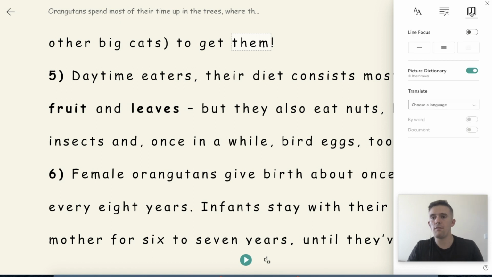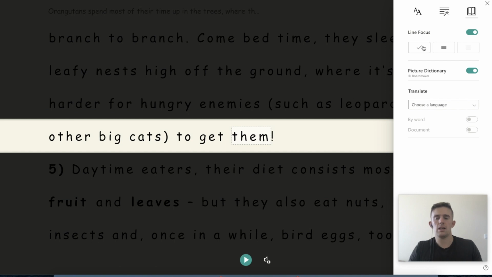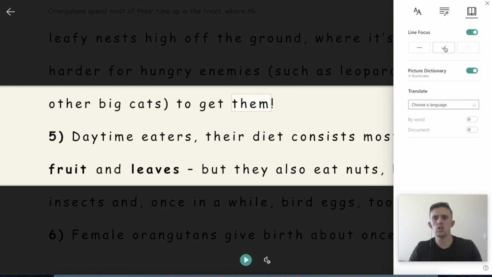Now, this is my favorite part, and this is why I've saved it until last. You've got the reading preferences. Now, if you want children to just have a look at one line at a time, and you think that might be supportive, then you can do that by clicking that, a smaller section, and then you've got that there.